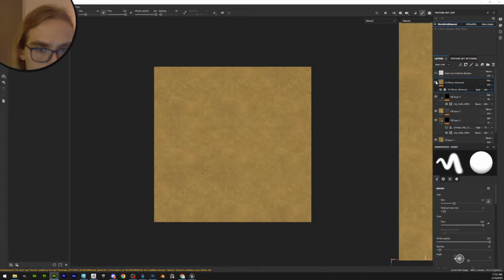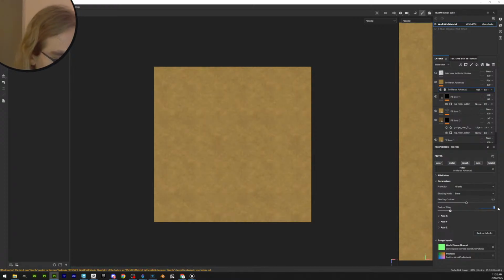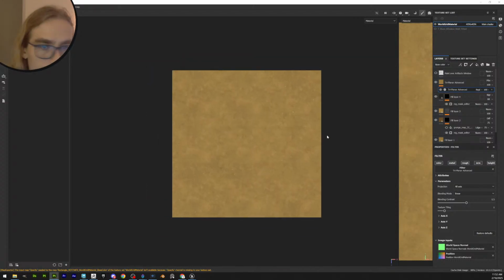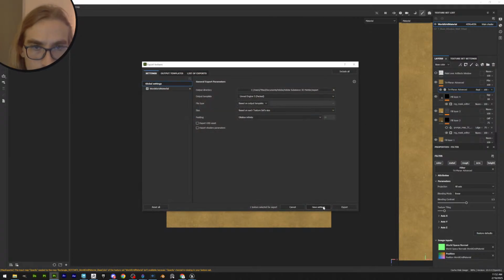Okay, nice. Now triplanar is working. Let's test this 2x2. Okay, cool. Nice. This is the texture I want. Let's just override.